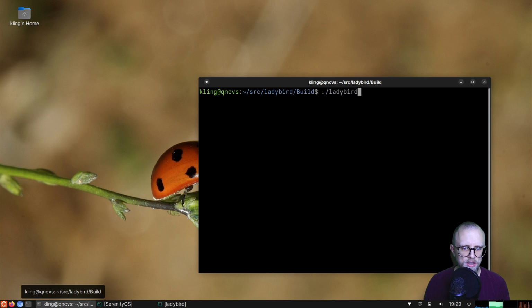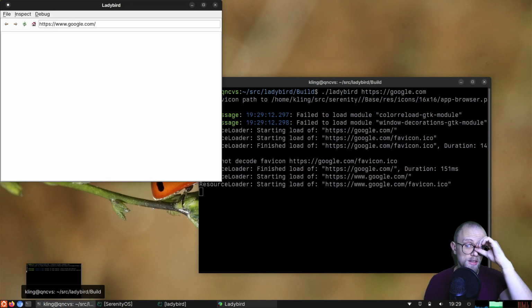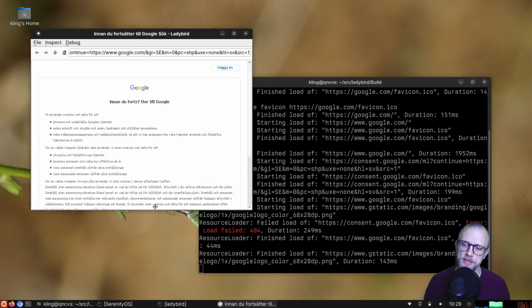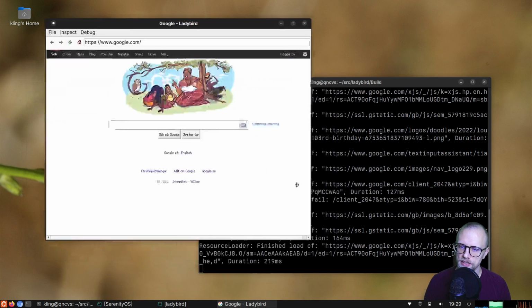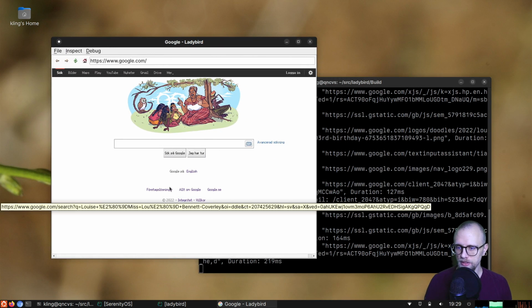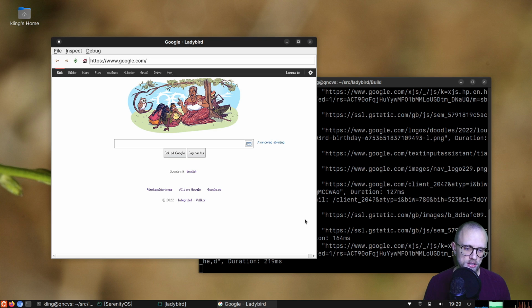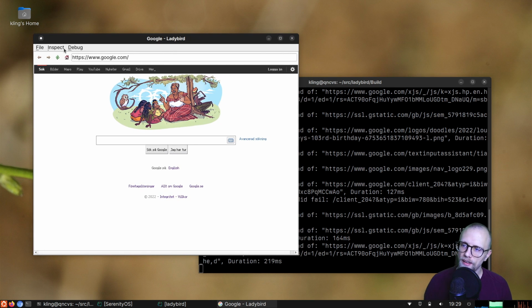Today we're going to work on the Ladybird browser, which is the cross-platform version of the Serenity OS browser that I started working on a while back. And here it is running on Linux with the libweb and libjs engine from Serenity OS browser.